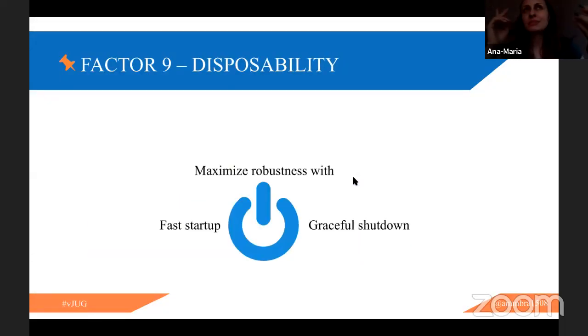Now we've seen how we handle processes, binding, and concurrency, but we're also interested in how we're going to handle disposability of applications. We're interested in having applications that are easy to start and graceful in shutting down. The importance of that is not because we are just playing with the application, starting and stopping. It's because we are continuously doing deployments. So we want to roll out our changes and we want the application to stop very fast, start very fast, and shut down very gracefully, so you don't have to wait a long time.